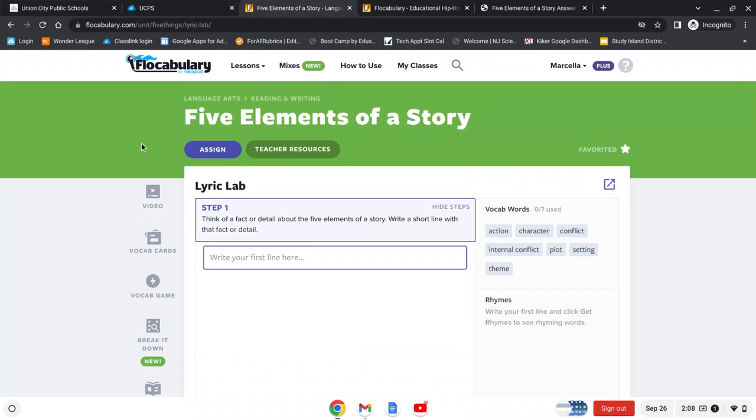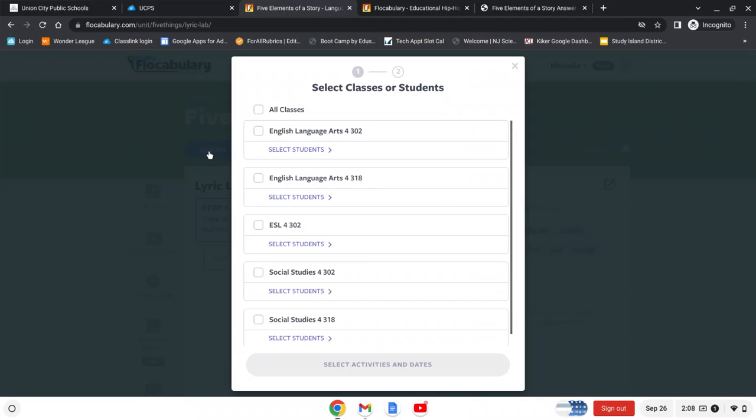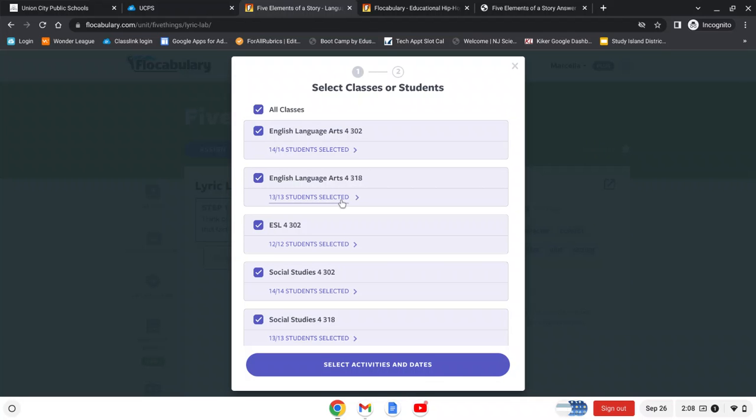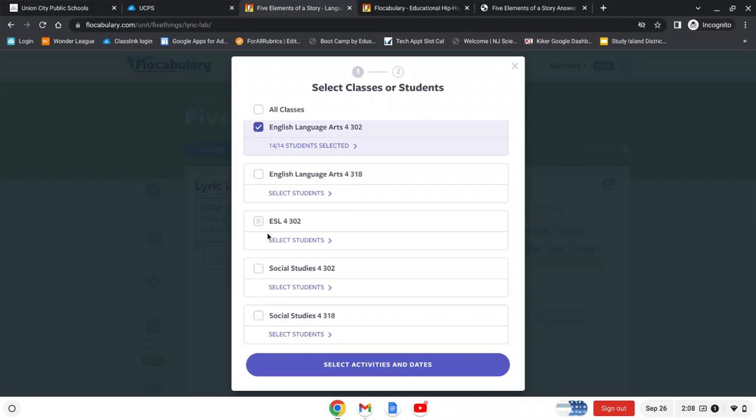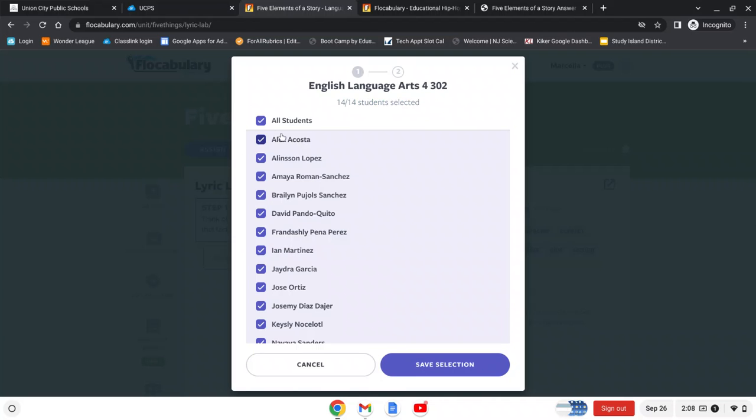So now I'm going to bring you back up to the top under the title for information on how to assign this to your students. Clicking on Assign. So here's your assign window. You get to choose whether you'd like to assign this to all your classes, individual classes, or students within individual classes.